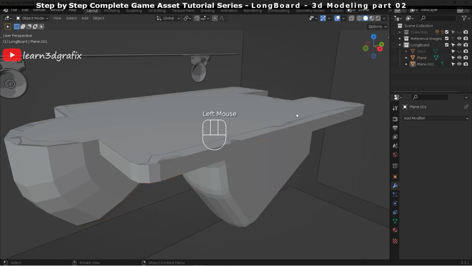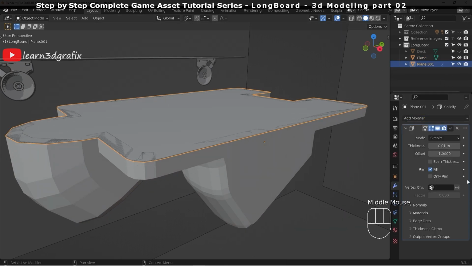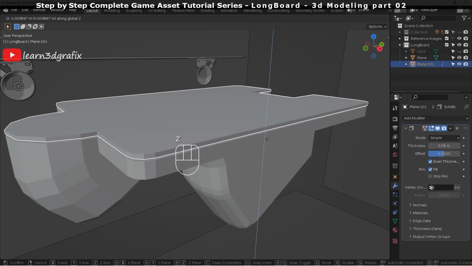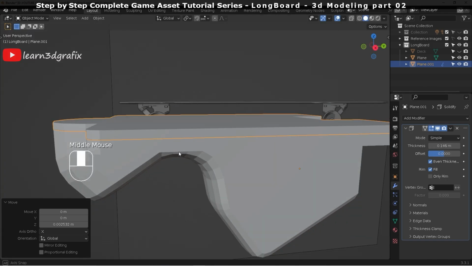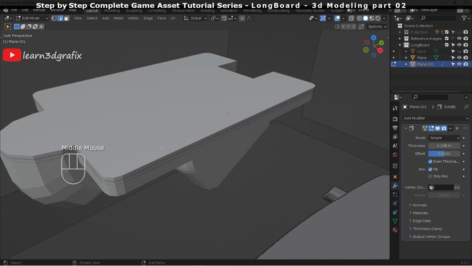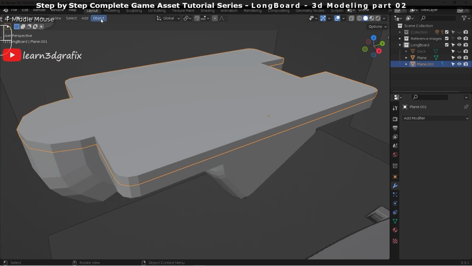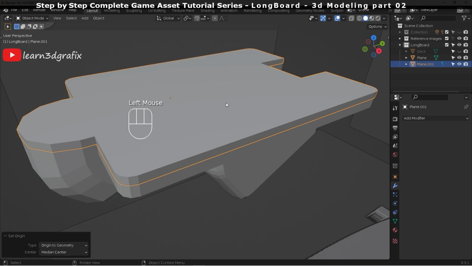Go to object mode and then go to add modifier and select solidify. In the solidify option, reduce the offset value to 0, even thickness and increase the thickness value. Apply the modifier by going to the down arrow sign. Now go to the object, set origin to geometry, and scale the riser.